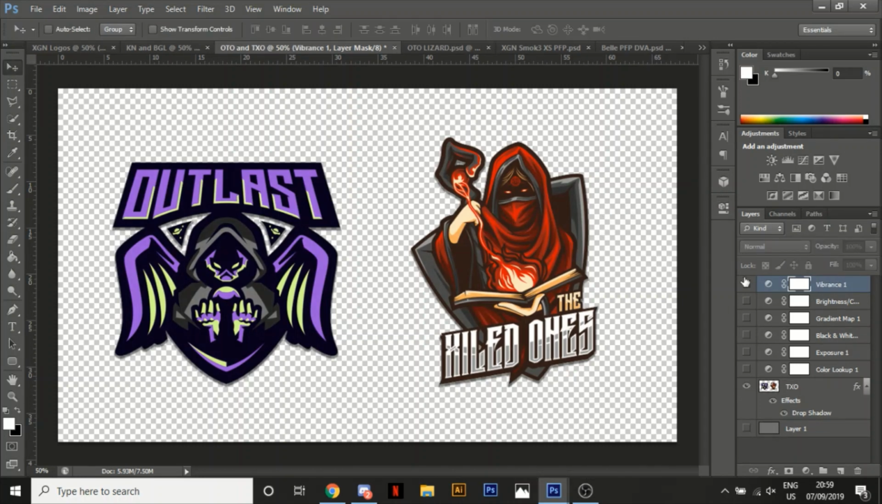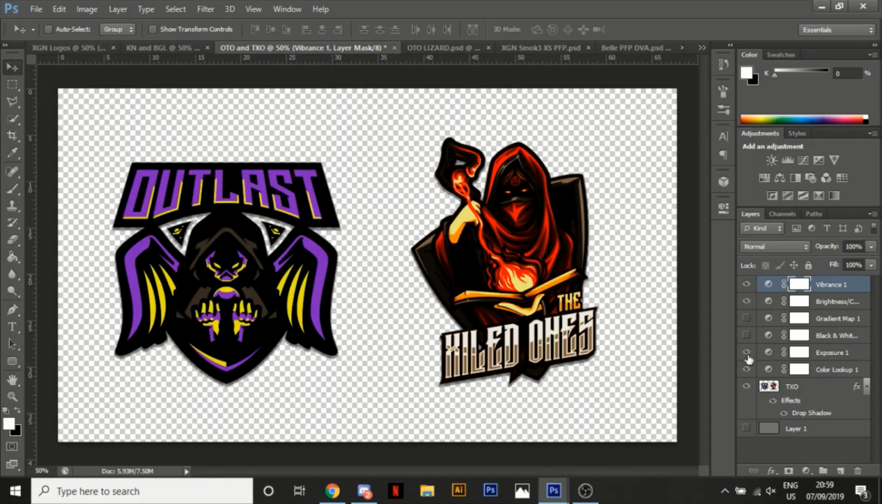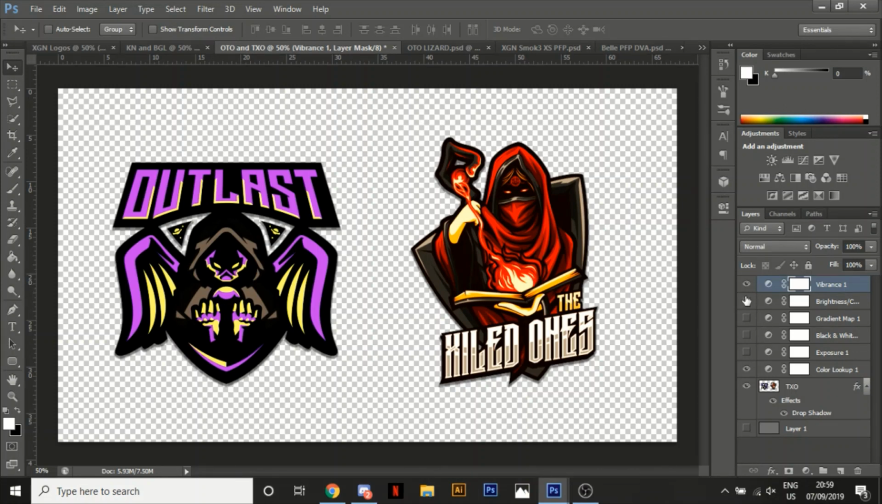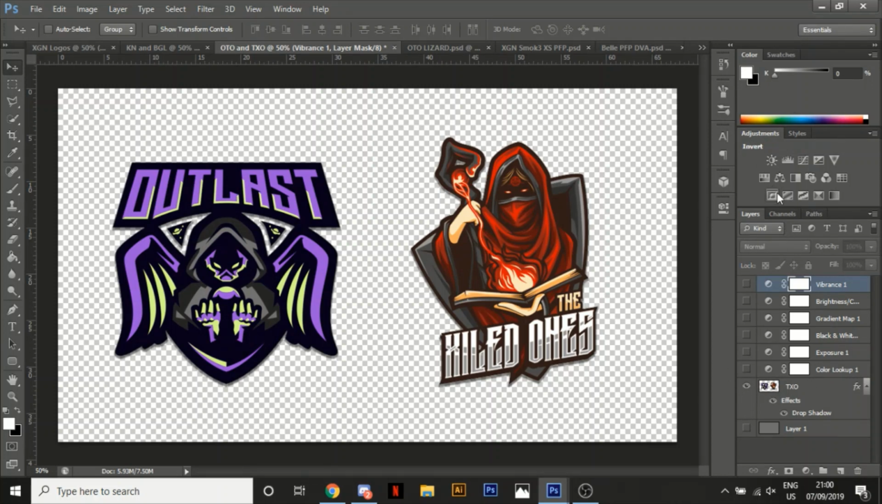But other than that, if I was to do the vibrance I had, the brightness I had, with the color lookup I had, and the exposure, the TXO logo looks alright. But if we take away the exposure, the Outlast OTO one and the TXO one looks alright. So never be afraid to use more than one. There's many different ways in which you can use them. But yeah, that's how I would use the adjustments that Photoshop gives you.